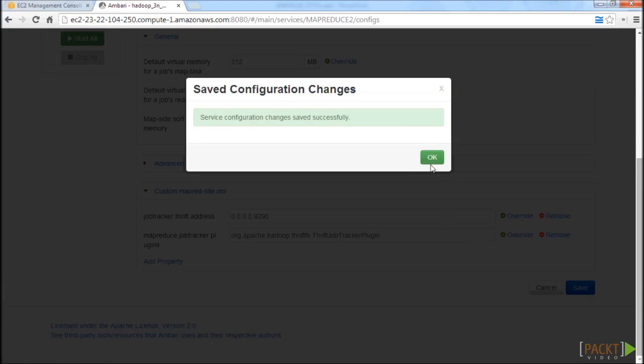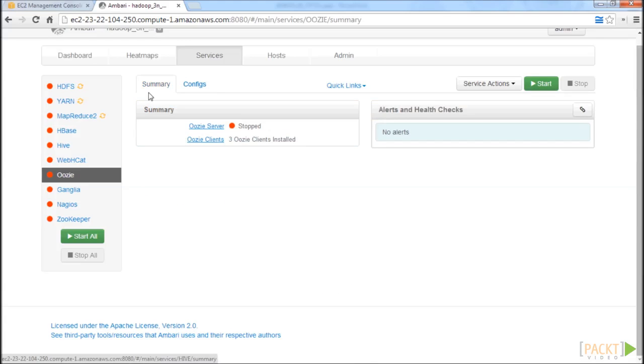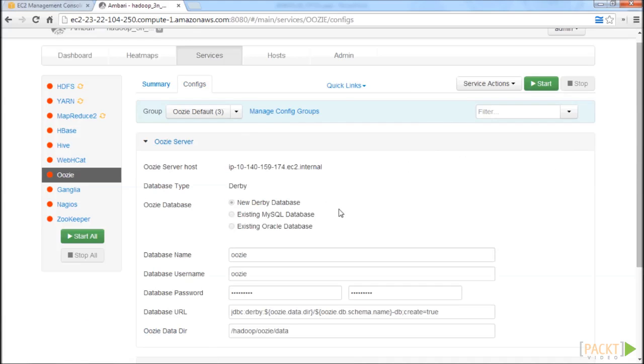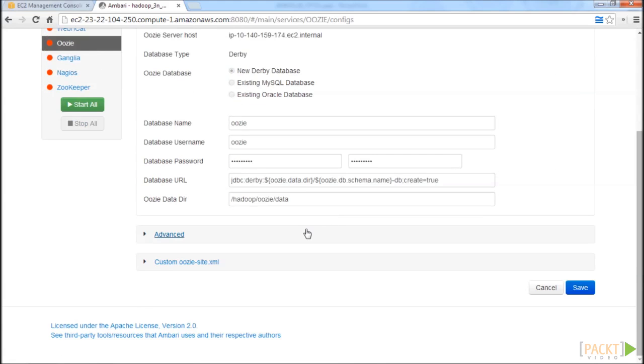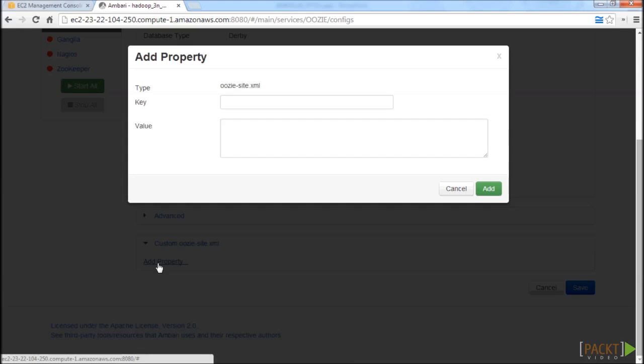Next, we will need to make slight modifications to Oozie. Click on the Oozie service on the left, then navigate to the Config tab. We want to add some values for the oozie-site.xml file. Go down to where it says Custom oozie-site.xml file. Click on the down arrow, then Add Property. And then for the key value here, we're going to want to add oozie.service.ProxyUserService.proxyuser.hue.hosts, and the value for that is going to be an asterisk.